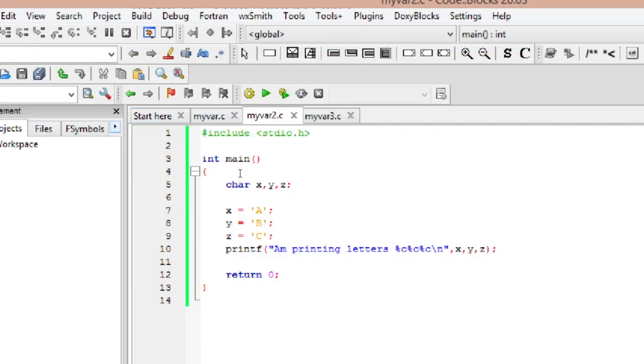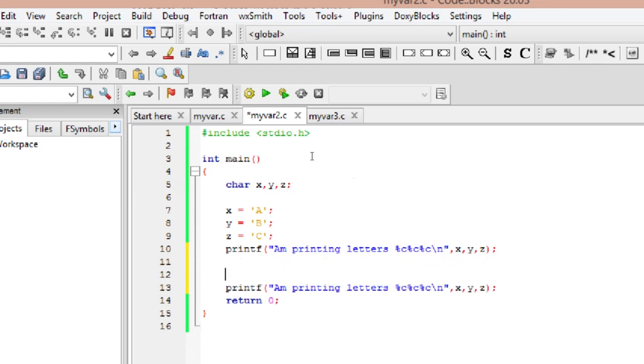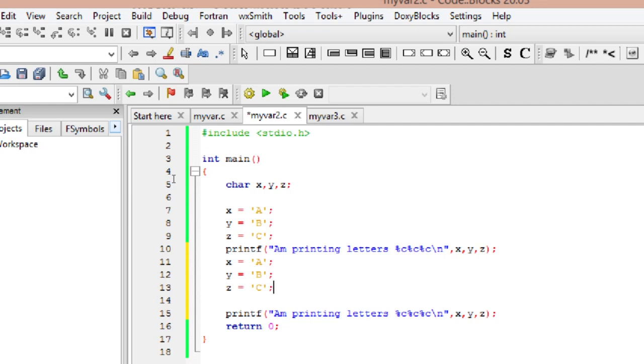What if I come here and I want to print the next letter? Let me copy this and come to the next line and paste that. I want to print D, E, F, which is the next letter. So all I have to do is change this. All I need to do is to change the value of A to D, I'll change B to E, and I'll change C to F. So that's what I need to do.